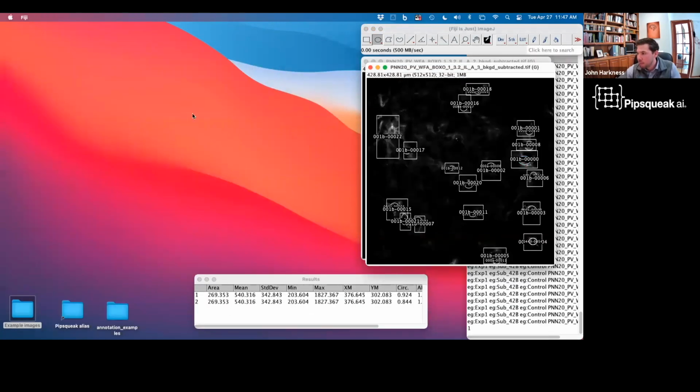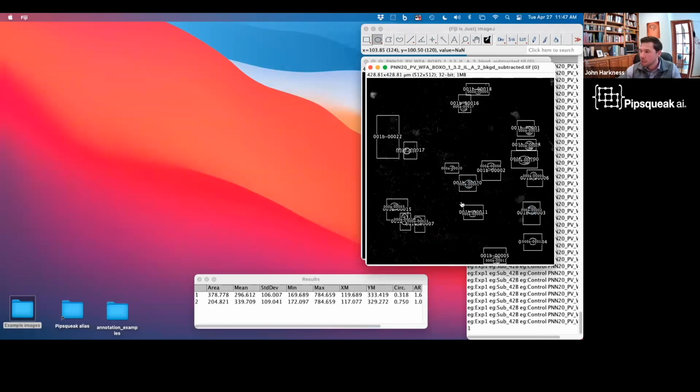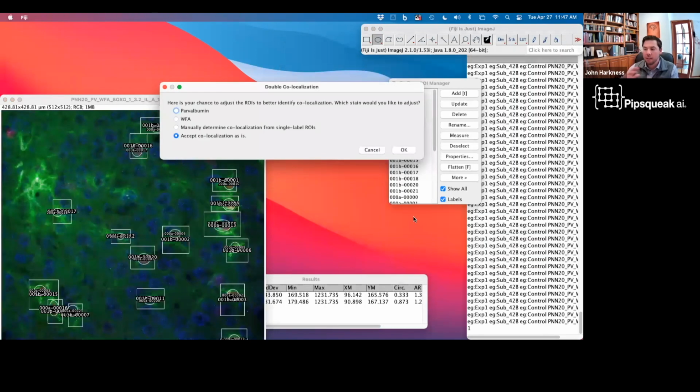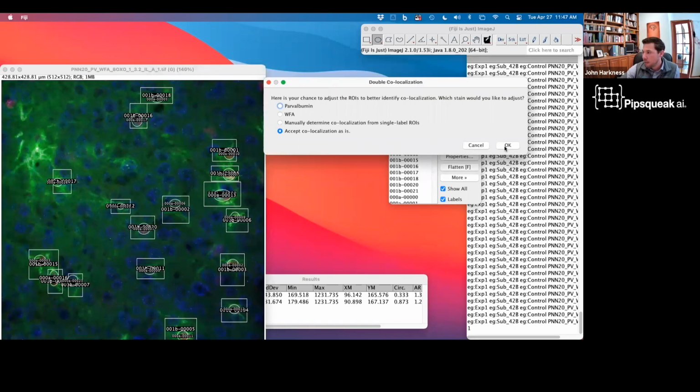Now what's going to happen is slightly different than how co-localization used to work. It is actually going back through and reanalyzing this for co-localization. So what you'll notice here is that the perineural net ROI is now absent. It's figured out that that is not one that I wanted to have. Great, it's finished that up, and I'm going to accept it.